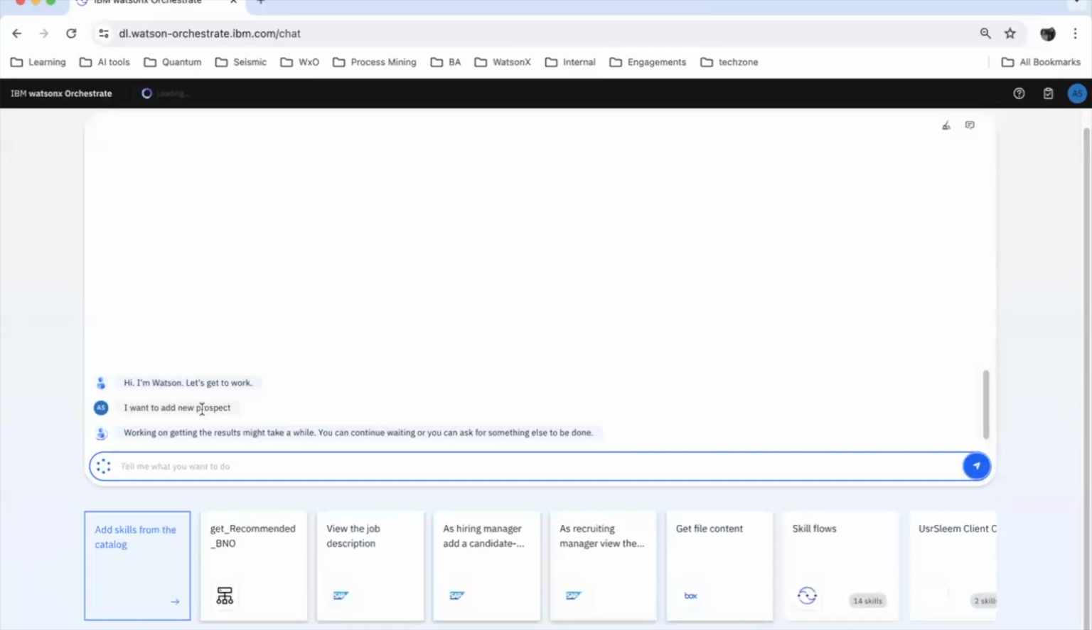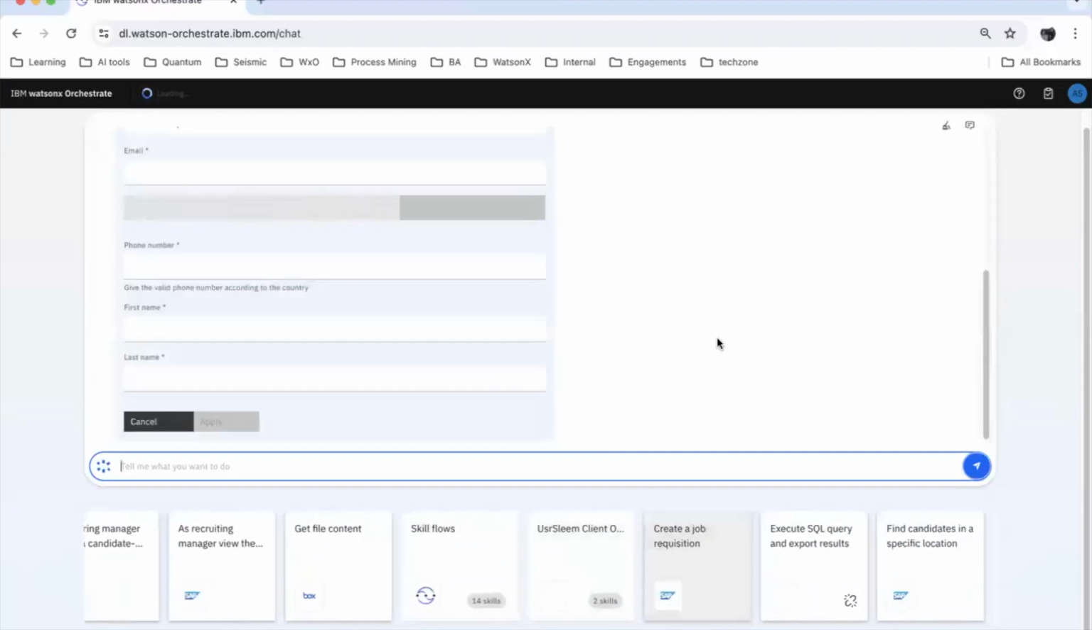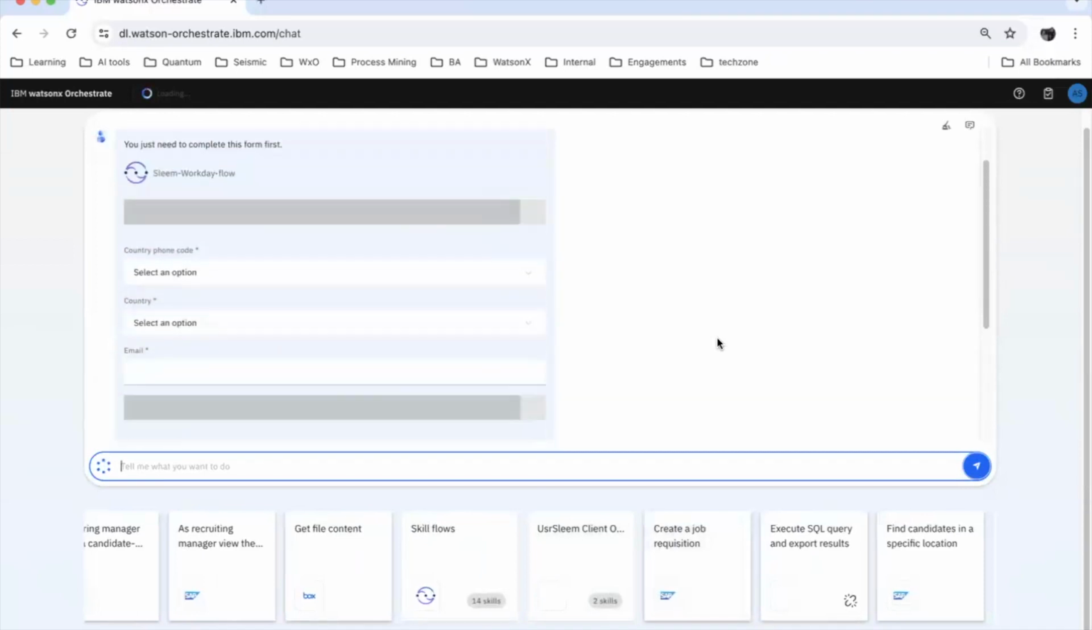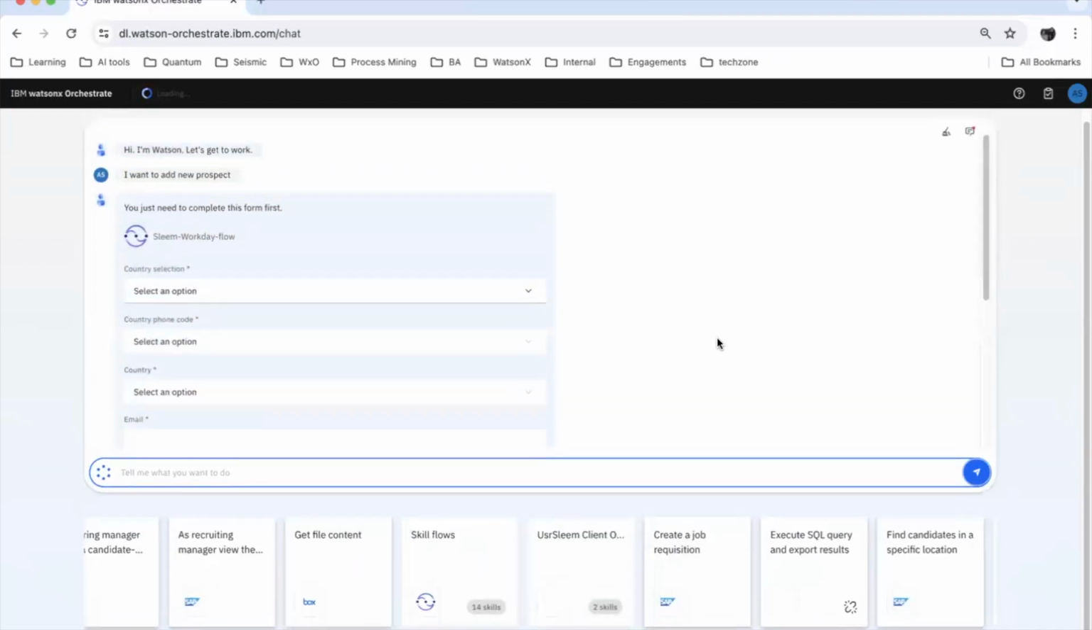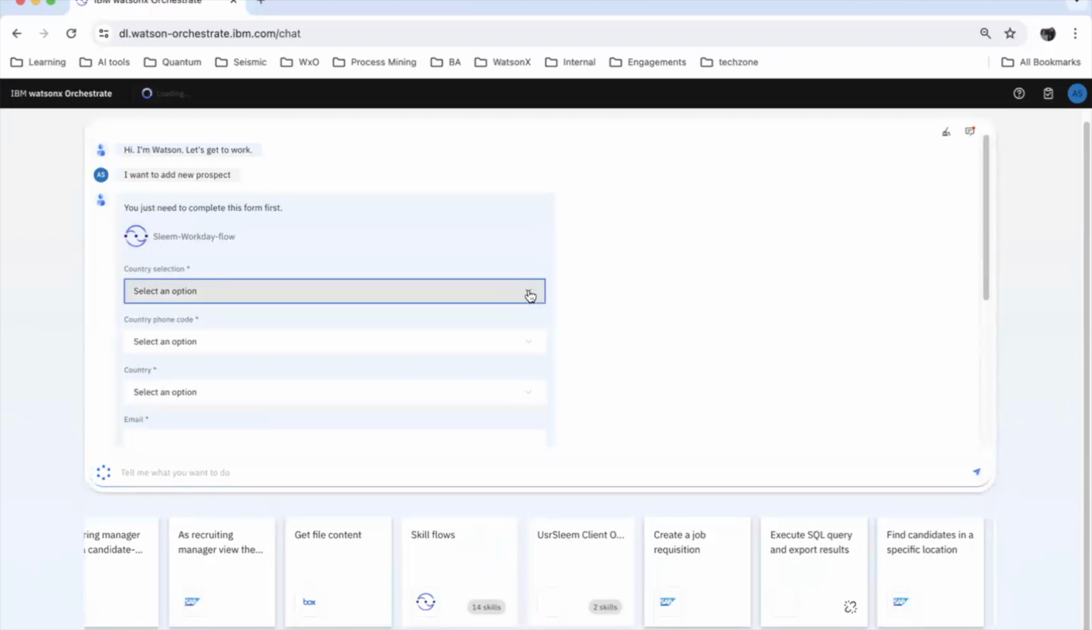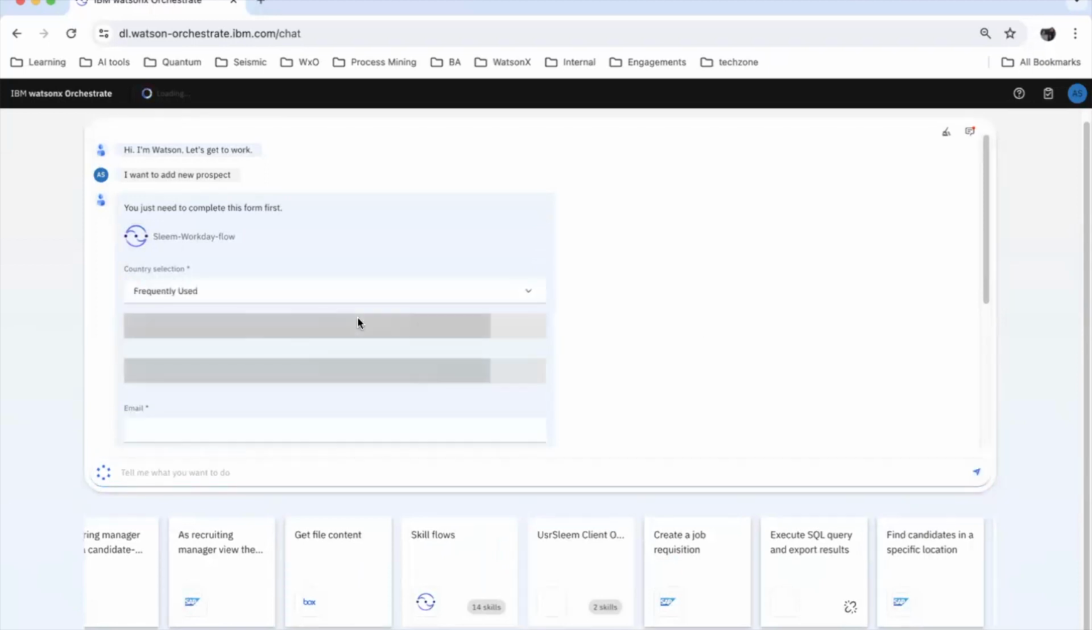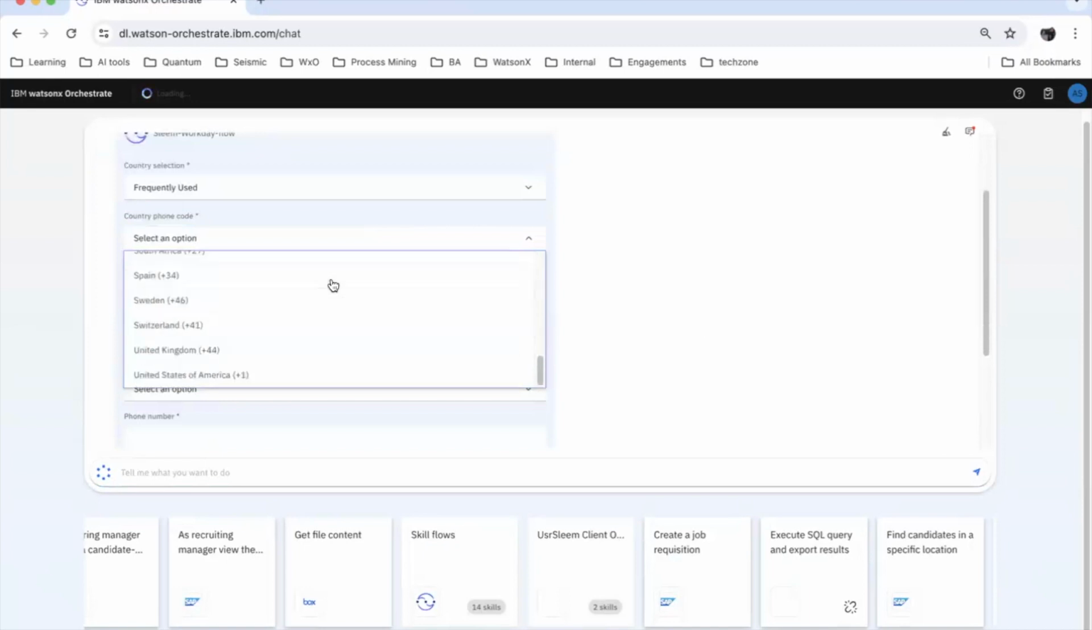So this is, as you can see, a cloud. I don't know why it's taking time, but it's now trying to load the skill that I want to execute. As you can see, as I told you, these are the different skills that I'm using in my day-to-day tasks. Okay, so now it has identified the flow that I want, and starts asking me to provide the information about the prospect. So I will select this data, frequently used.